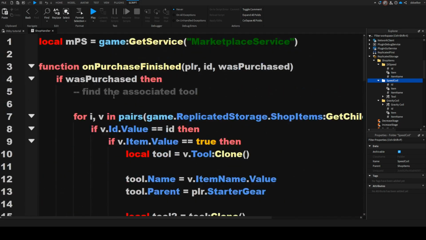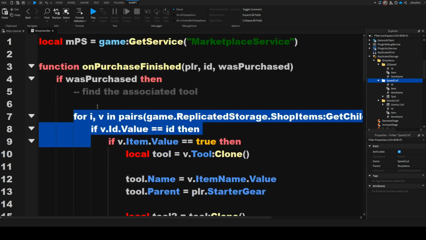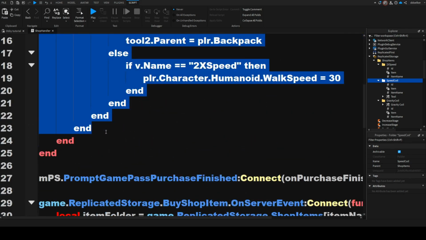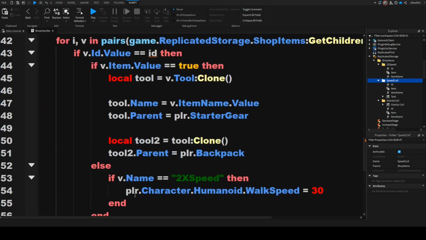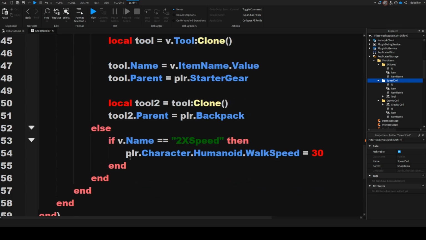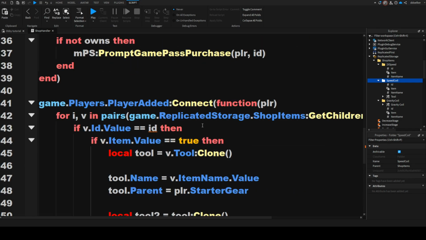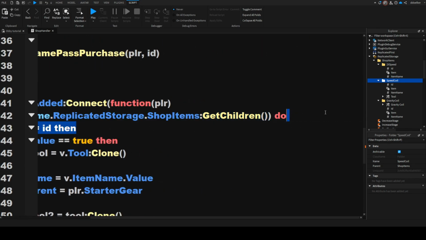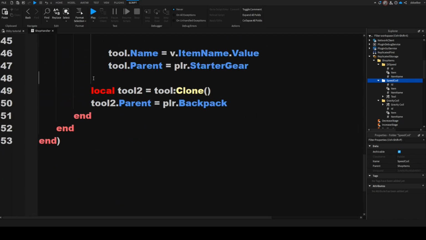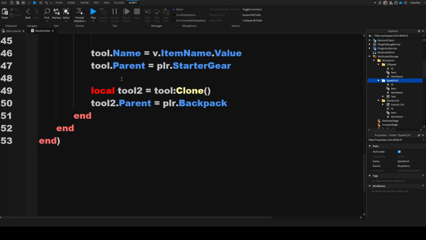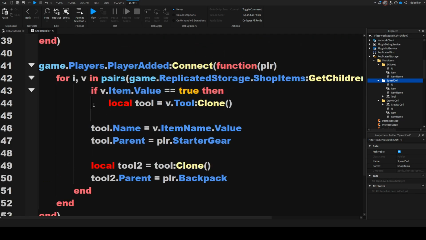This is very simple. All we have to do is copy over this entire for loop from the onPurchase function and paste it in here, with the one exception that we have to remove the else part, and we can remove the if id.Value equals id, and of course with that we can also remove an end. Then I'm just going to indent this back for us and reformat it so that it doesn't look like absolute garbage.